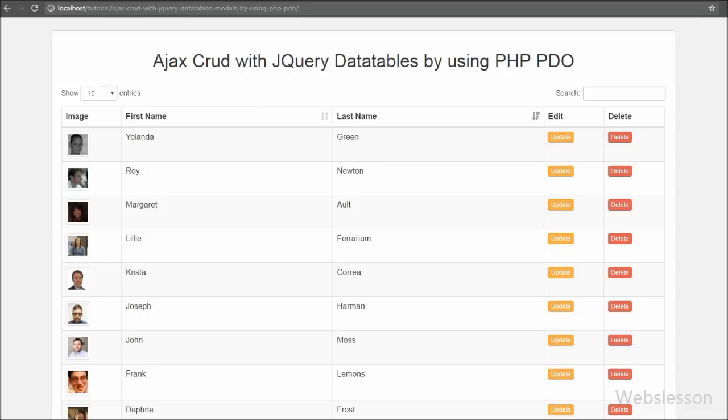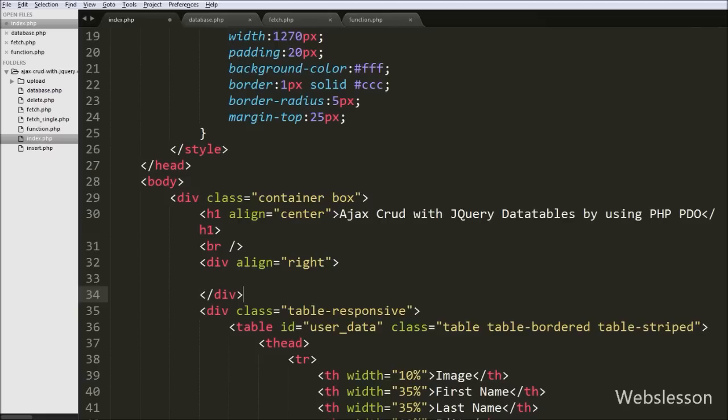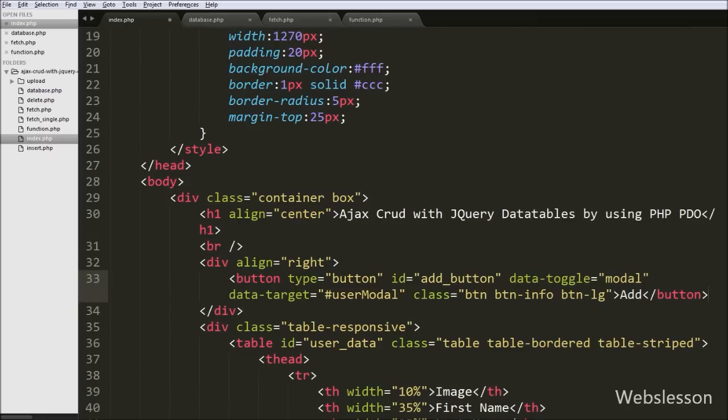Now we move on to writing the add new data feature. So we go to the index page, and here we write a button tag with attribute type equal to button, id equal to add_button, data-toggle equal to modal, data-target equal to #userModal, and button text Add. Here the data-toggle attribute is used to direct the action to the modal, and the data-target attribute is used to activate the user modal.